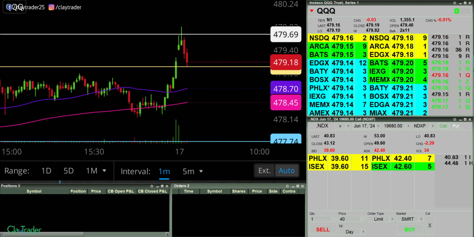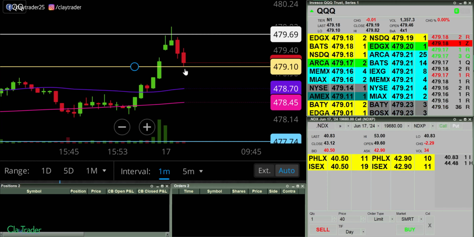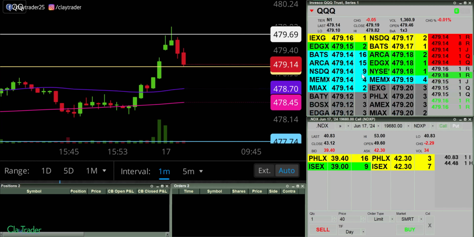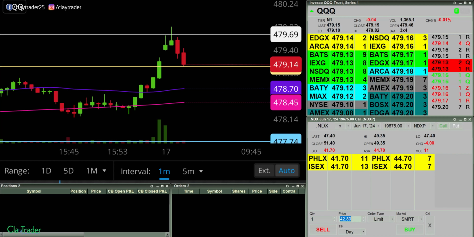Did not fill me. I'm trying to buy at that yellow line. I was close, but looking like if I want to get filled at 39.20, it's going to actually have to break through that yellow line, which is not ideal. So I'm going to change strike prices.